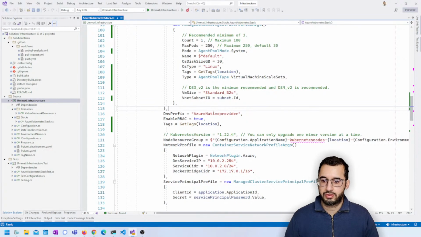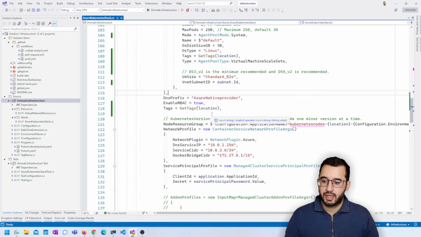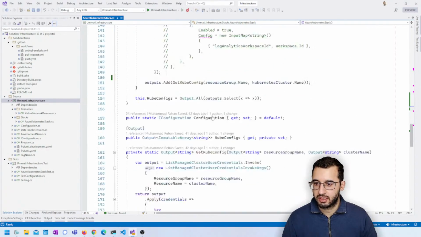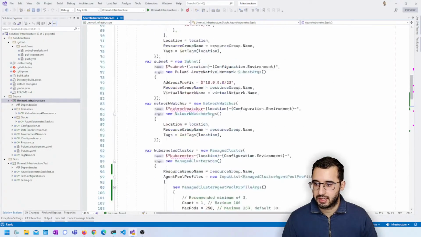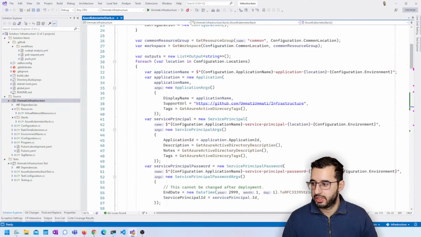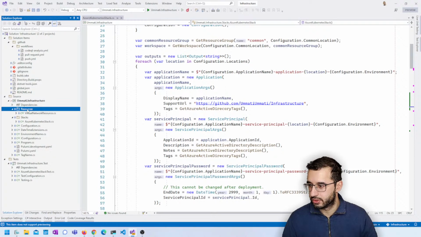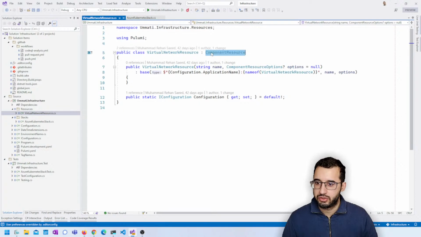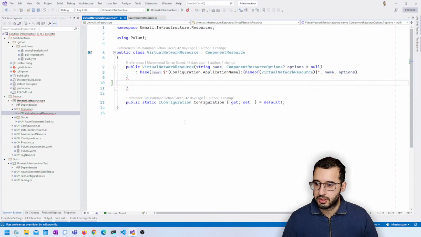Yeah, so first thing I want to do is we need to break this up. The code is getting pretty long, and the way to do that in Pulumi is to split things up into resources. So I have an example of a resource here, and you have to inherit from component resource. It has to have a name, component resource options, those get passed in. And then in here, you can continue to build up those things.